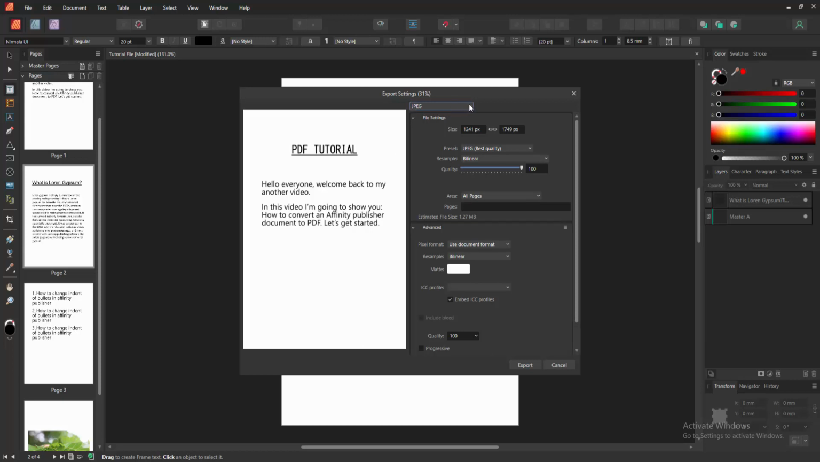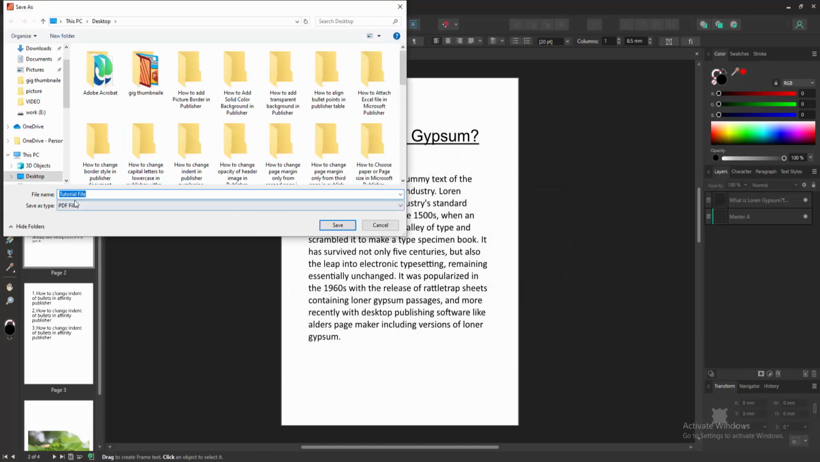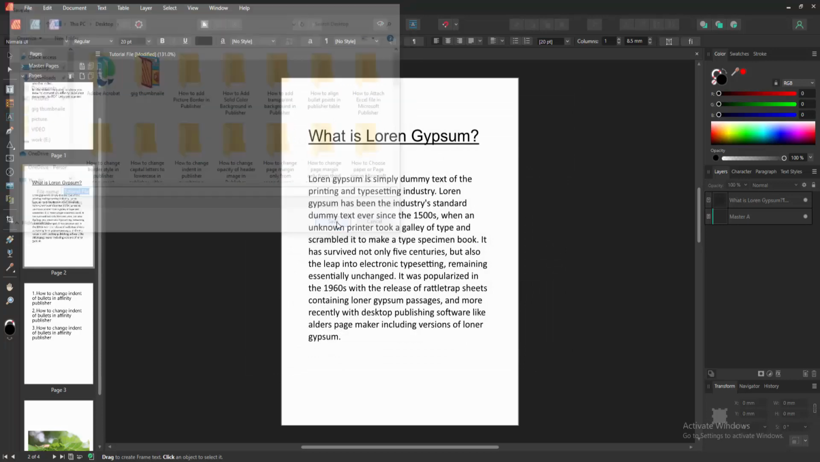Select the file format drop down menu, and we can see here many options. Now I select the PDF option, then click export, then select the file location from our file and write the name of file, then click save.